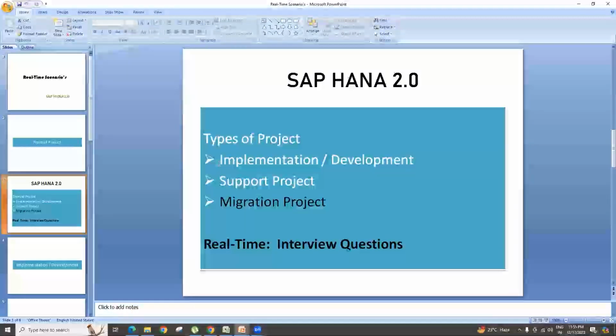So from one system to another system, that is development, quality, and production, we follow the transportation process. It might be an import and export, or it might be LCM or the copy function. Okay, so these are the things we discussed in the last session.